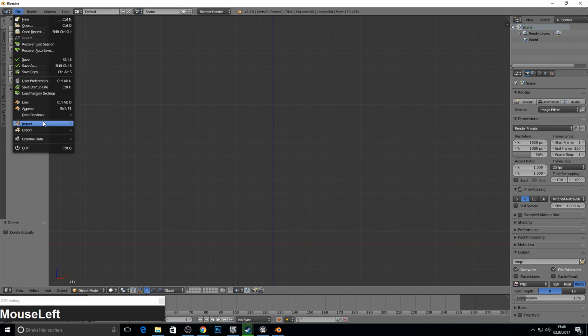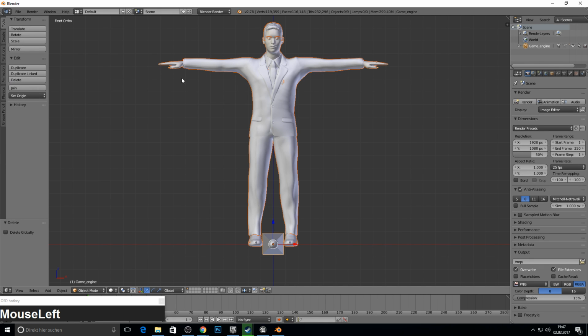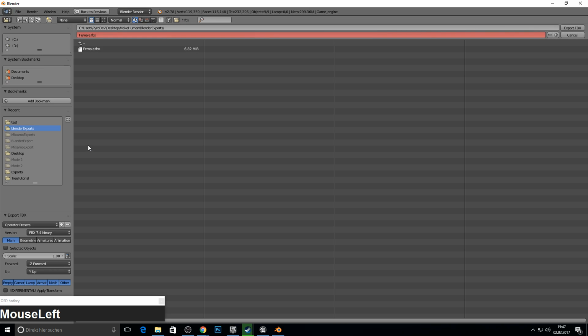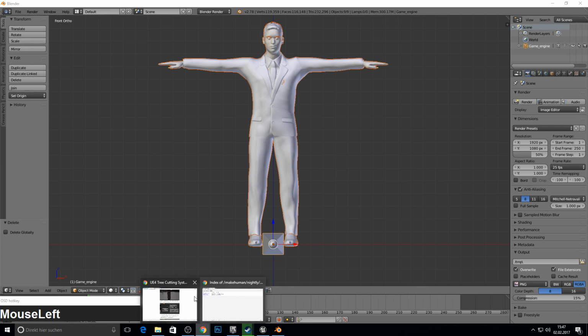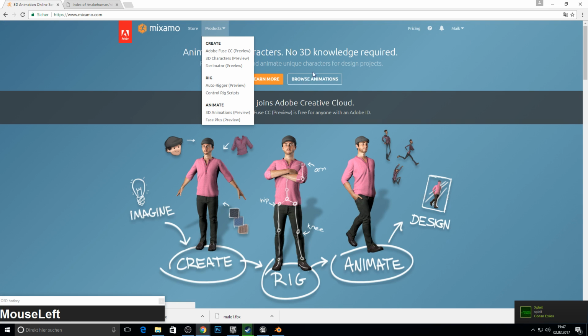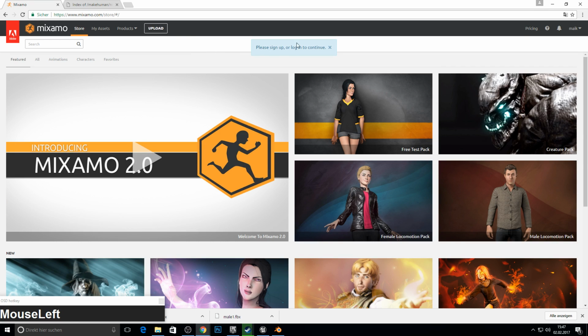So delete this and import the male. Oh, I forgot shoes for the girl, but I don't think that it's a problem, so she will have no shoes, so it's okay. So now we just again export this as the female, as the male. So once it both exported, we go to Mixamo, log in, and of course we want to upload those two characters.